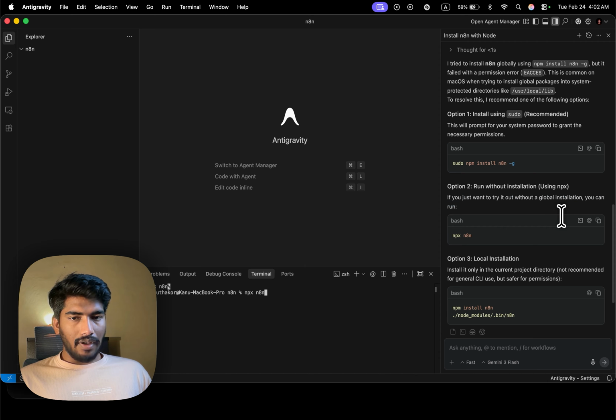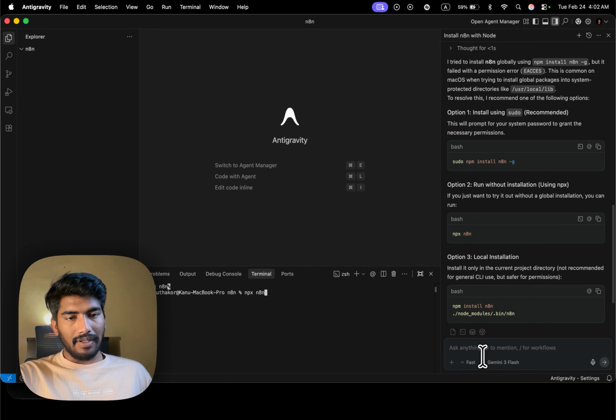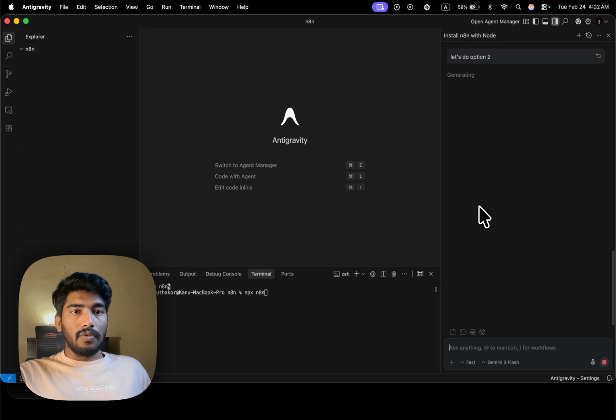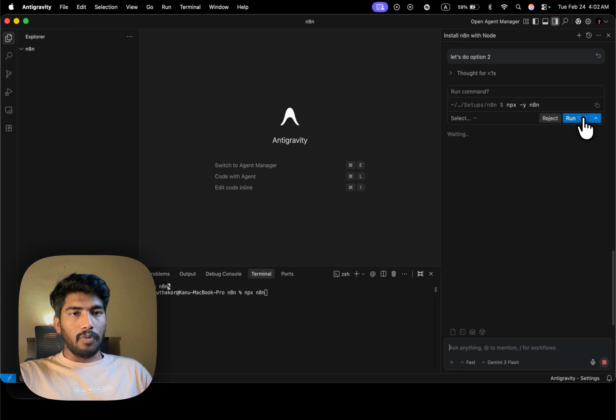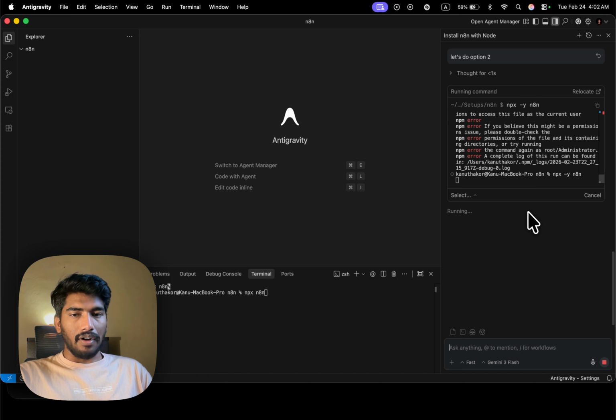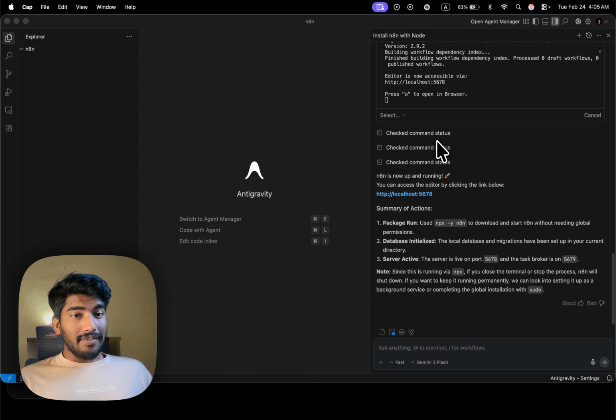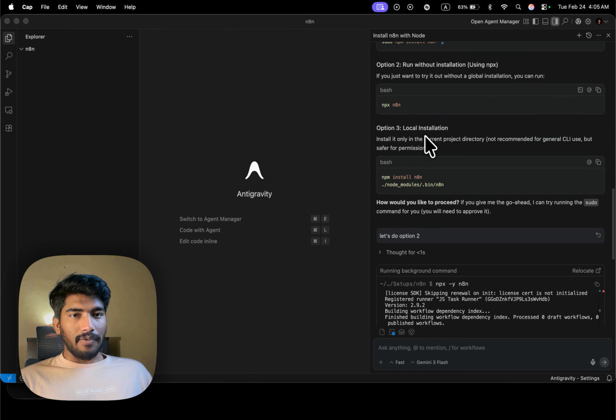We can just put this into our terminal and run it, or I can just ask the agent to do it for us. Say, let's do option 2. Let's see, it just pulls the command and we're going to run it. Perfect. So n8n is installed locally, and this is what we have now.